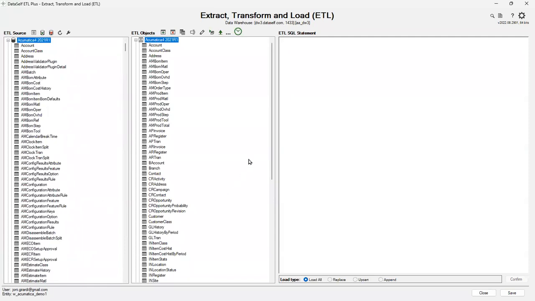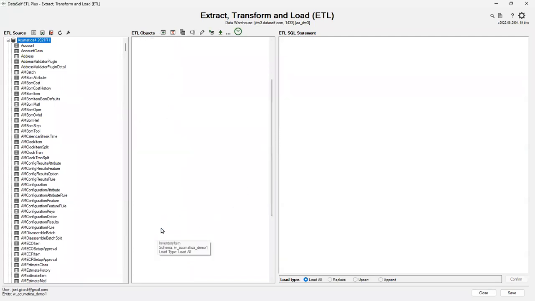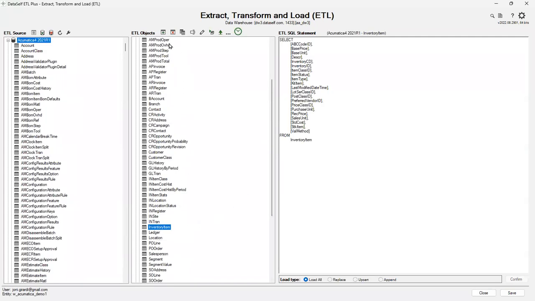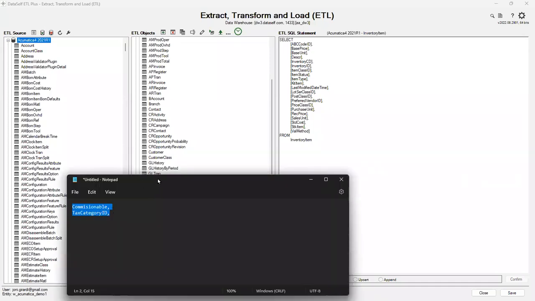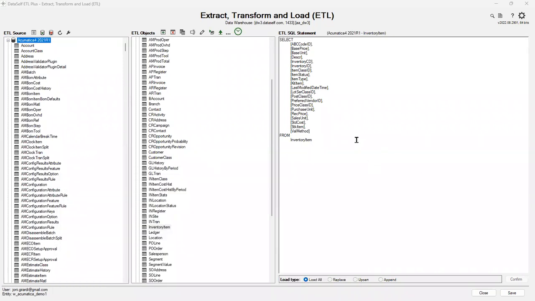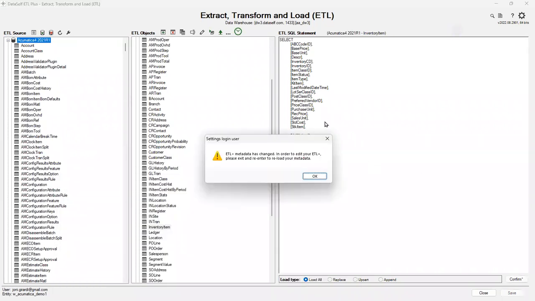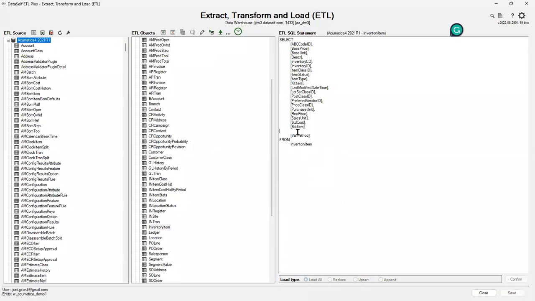Well, in my example, I want to add two fields to my inventory item table that has already been pre-mapped out of the box. And these are the fields available out of the box. The two fields that I want to add that are not out of the box, I have them in a little document here that I have copied. These are the two fields I want to add to my mappings. I just take those two fields and add them to my SQL statement.